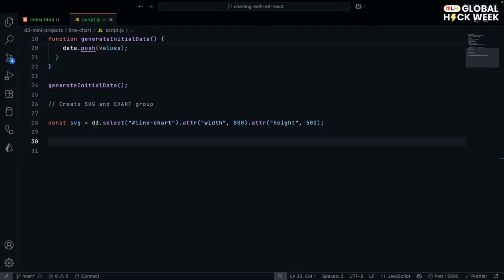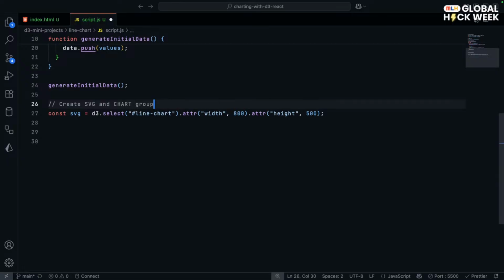I want to do gradients as well. I'm not sure if I should right now. Okay, so this is my SVG.